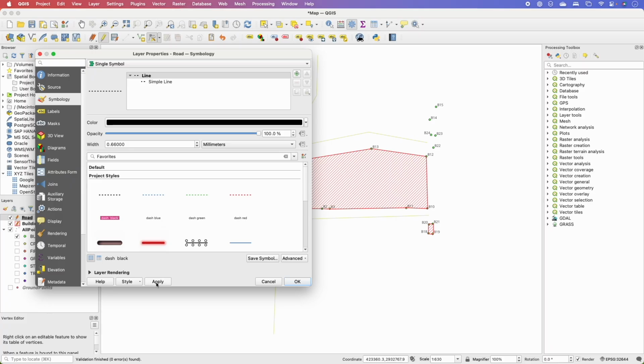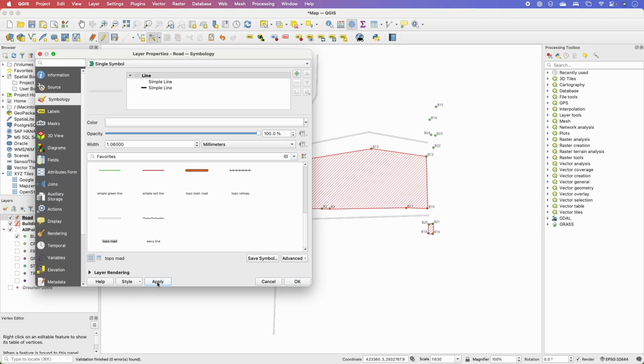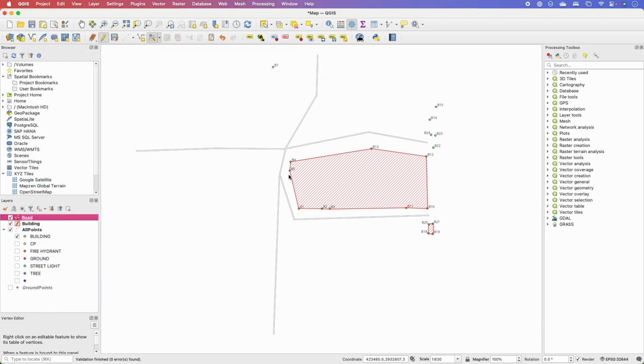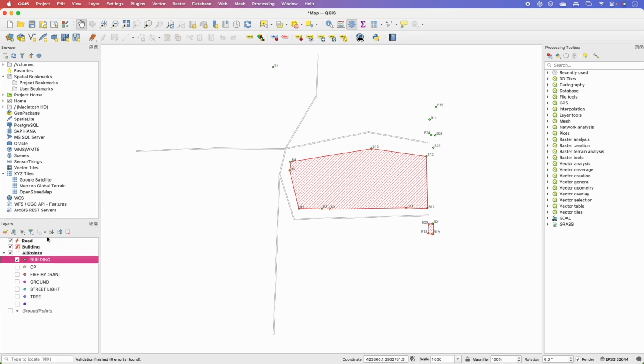So let's say this dash black, you apply, it will be applied by this. Usually roads are represented by this topo road, and press apply. So this road which is visible now. So that's how you create a polyline feature. Now next, let's just make a point feature.